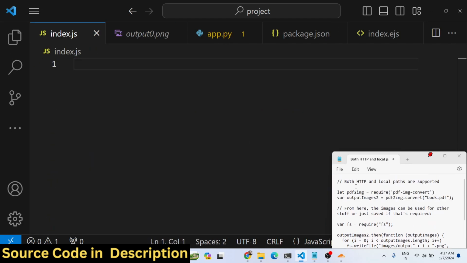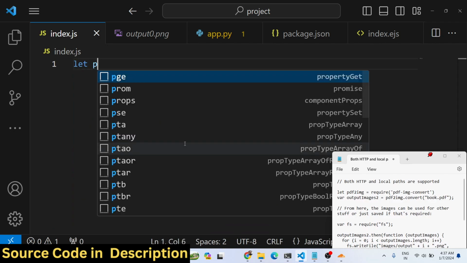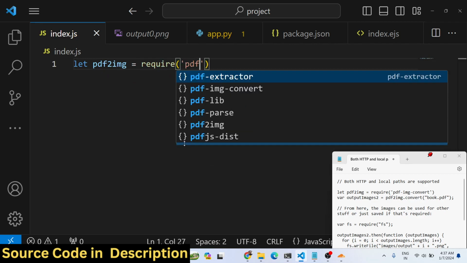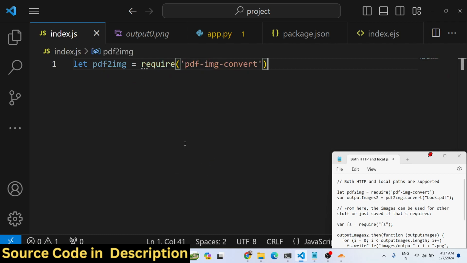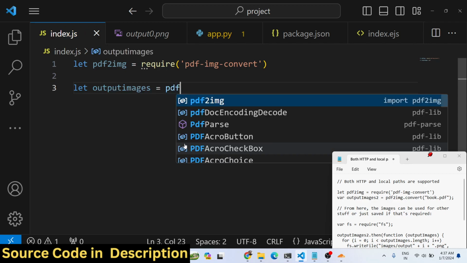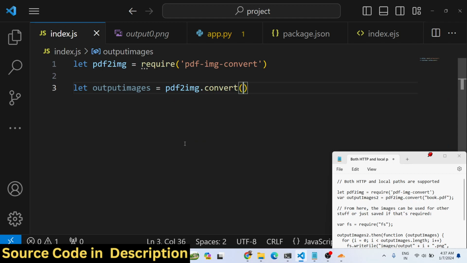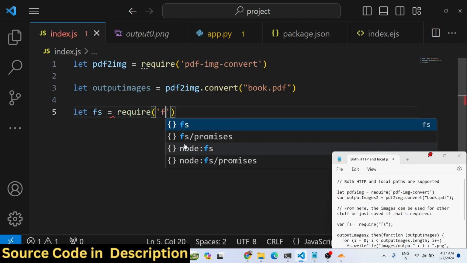You just need to first of all require this library right here at the top. So just require pdf-img-convert, and we need to set wherever you need to output images. We'll use this module pdf-to-image, and it contains a method of convert, and here you need to give the file name book.pdf, and then we will be saving these screenshots using the file system module.